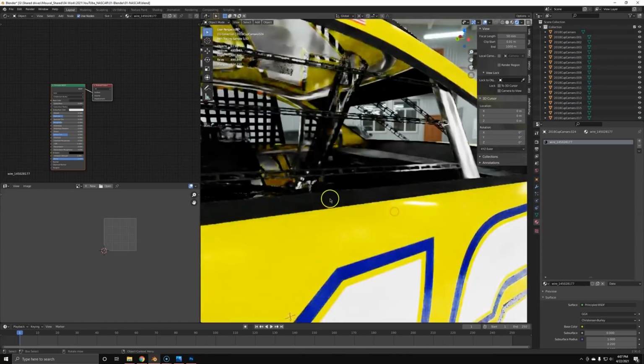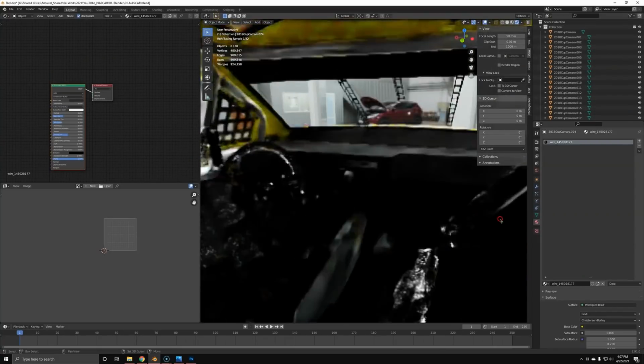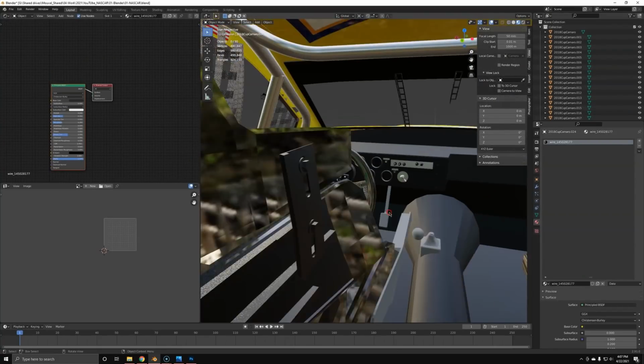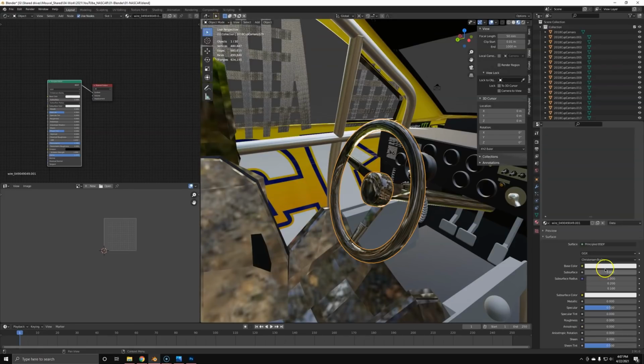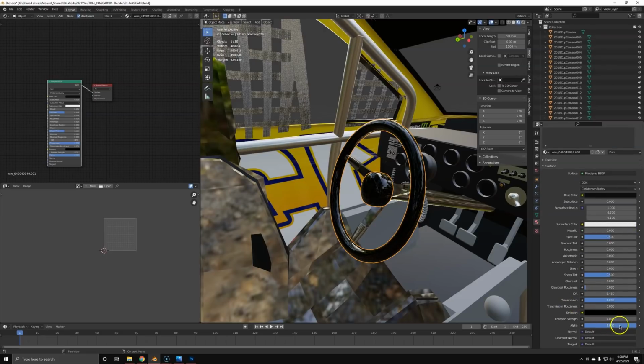Okay, what do we have in the interior? Let's go to material preview. This is for sure not what we want. Let's make a new material. Make it black for sure. Oh, this is still glass. No, no, no. We do not want glass. And roughness 0.4, I'd say some leather.